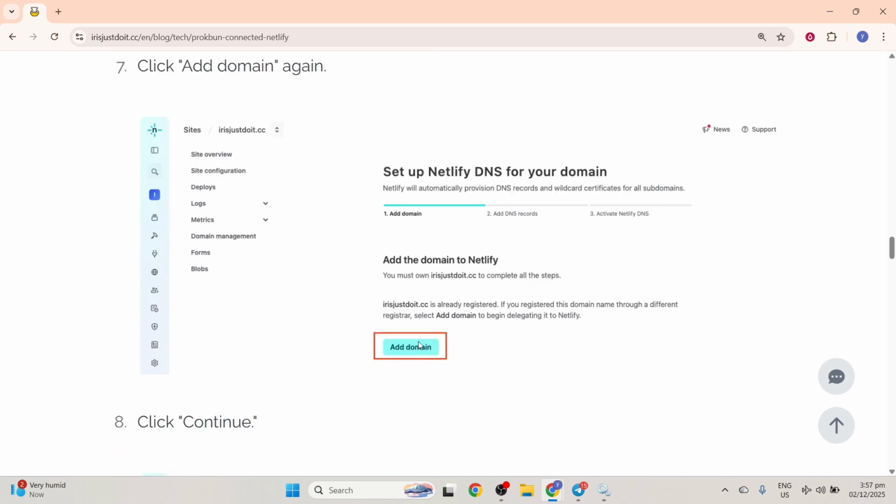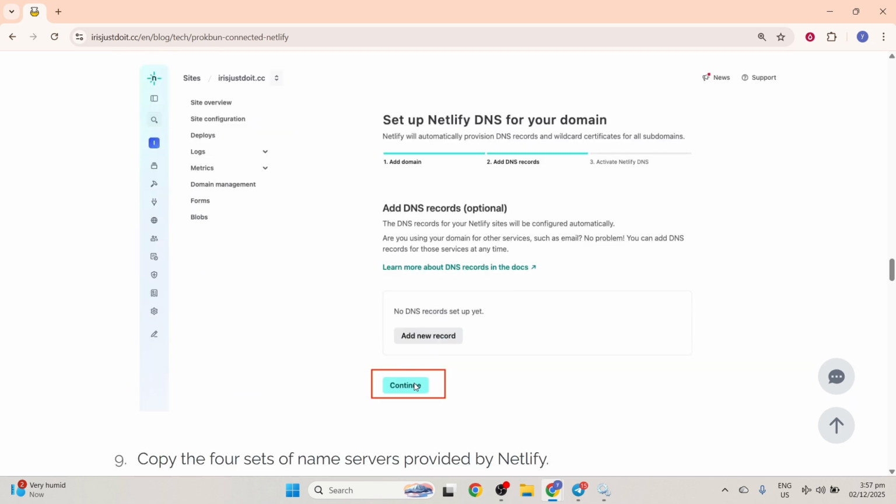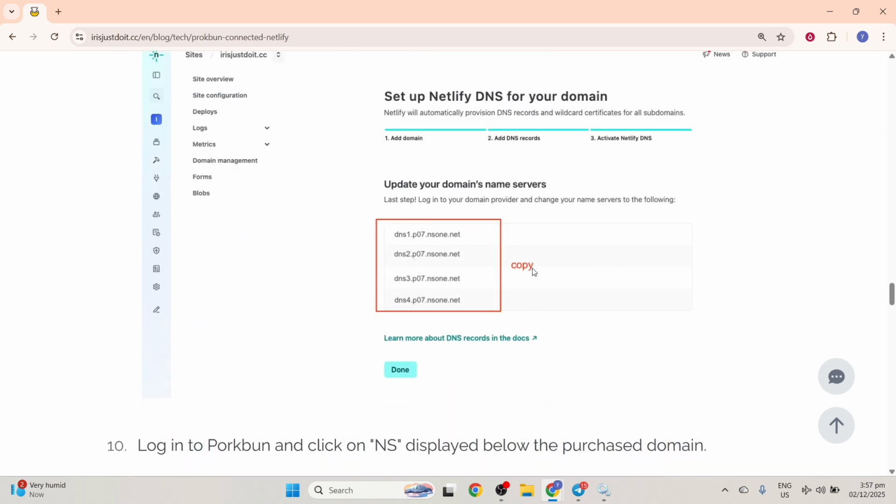After that, click Continue. Netlify will show you 4 name servers. Copy all 4 name servers one by one.